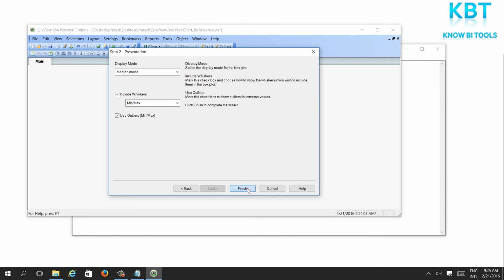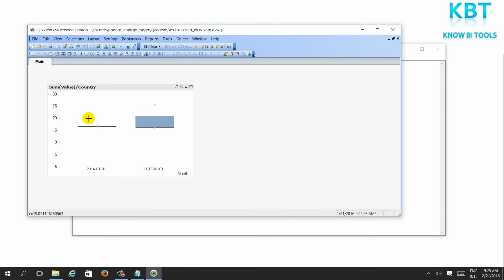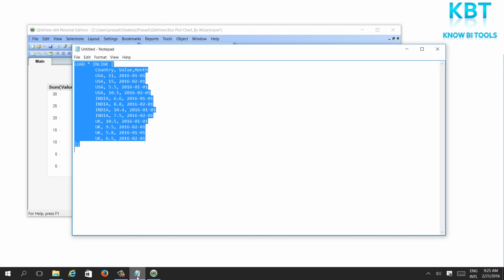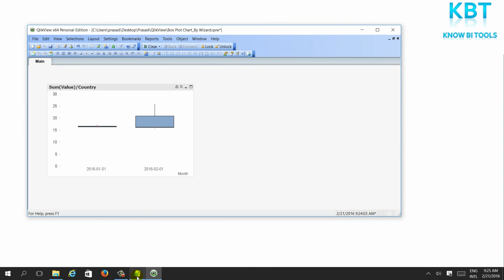Click on finish. See, so here is a group of countries actually. So in one box for one month, all three countries which I have in my data, US, India, UK. So it is showing that. So this is how we can create a box plot chart by the normal way or by the wizard.